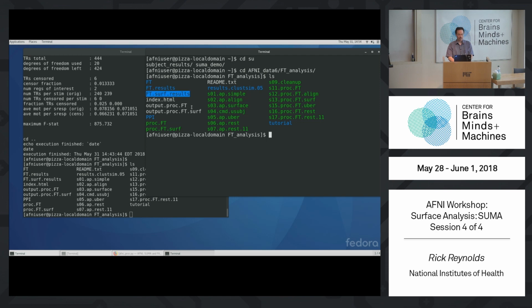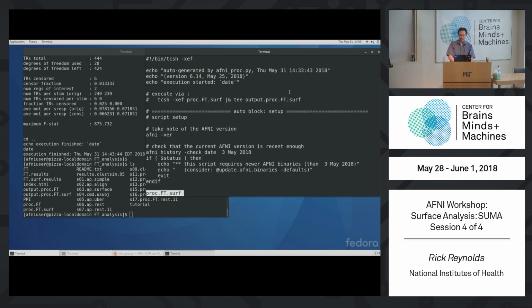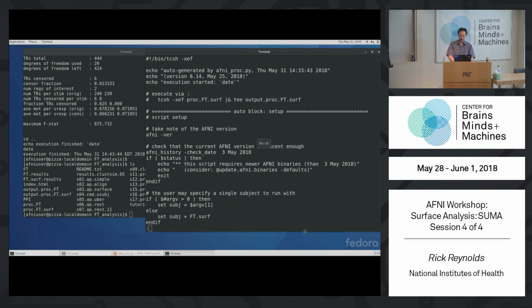And the analysis created the FT.surf.results directory. FT.surf is the subject ID. So FT.surf.results is the results directory. And then we have the text output. That's all the stuff that was on the screen, stored in this file. Most of you will not have this text output file because you just ran tcsh proc.FT.surf. So I'll just run less on proc.FT.surf and look at the script here while we goof around in the other terminal window.